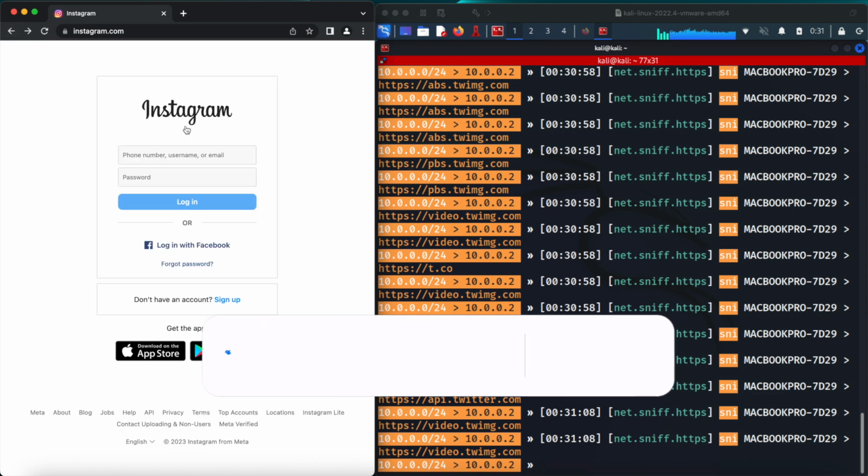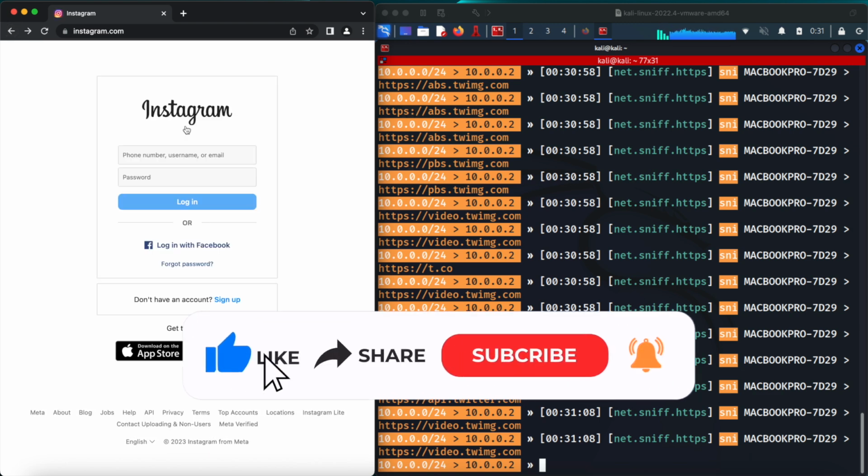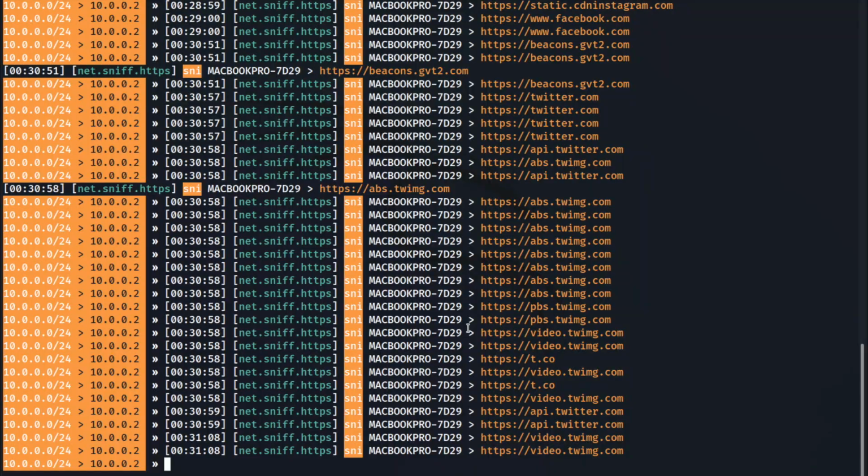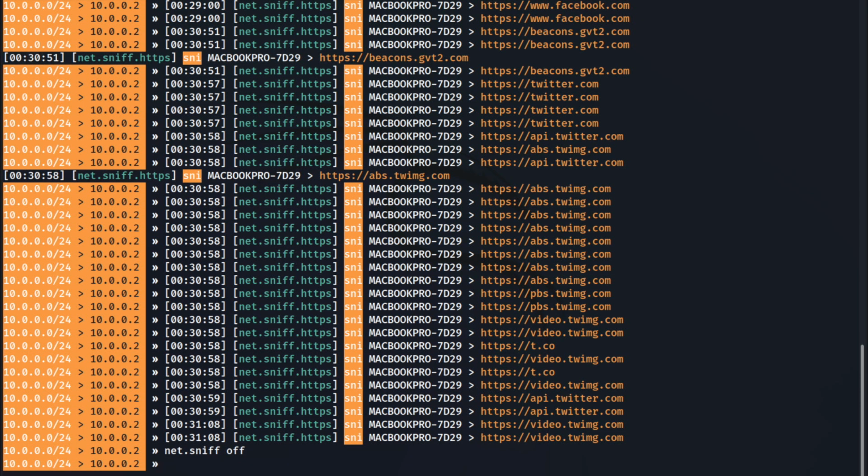Let's move on. Next, I want to show you how attackers are able to redirect any website a target is requesting to a malicious one without the target even noticing. I'll put Kali in full screen once again. And first, let me turn off the network sniffer just to make the screen look cleaner since we don't need the sniffer anymore. We can do that by doing net.sniff off. This will turn off the sniffer.